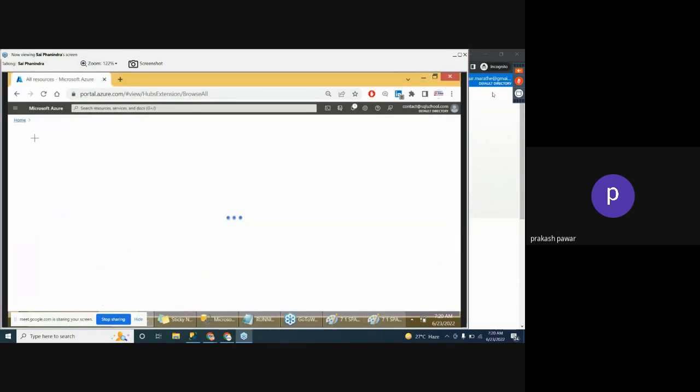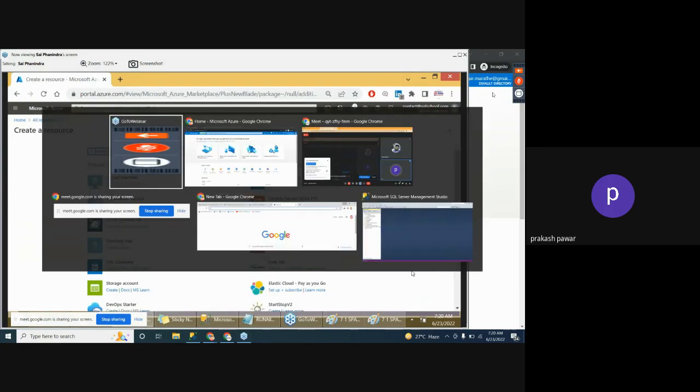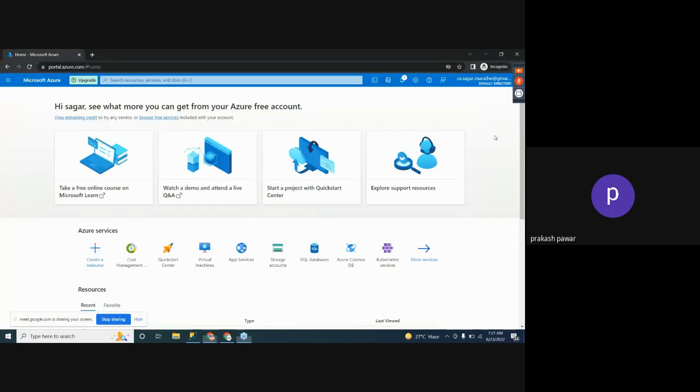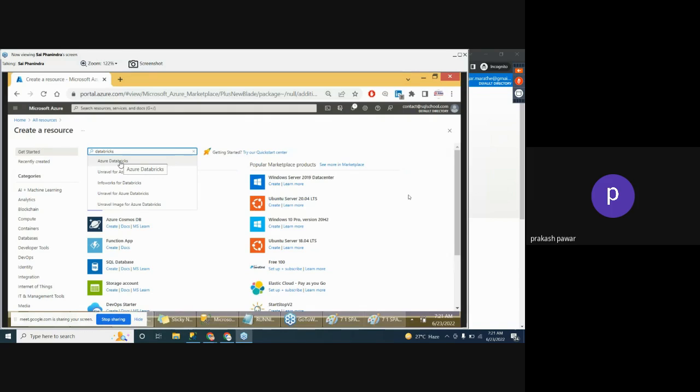Click on create. Once we click on create, what next? What do we need to type over there, please? Database. Yes, Database. Please wait. Here it is. Go for Azure Databricks. Now a question comes: what is this? Why so many Databricks variants here?